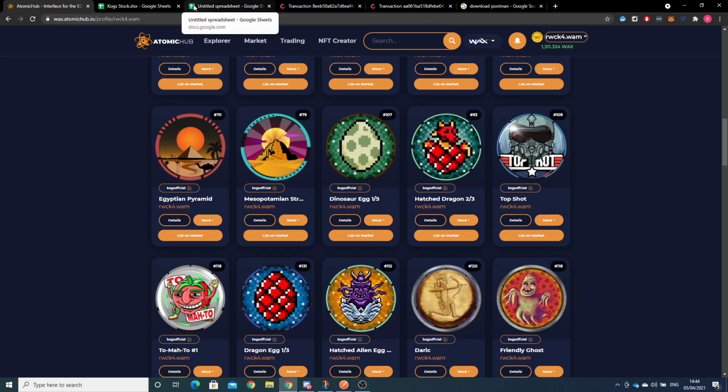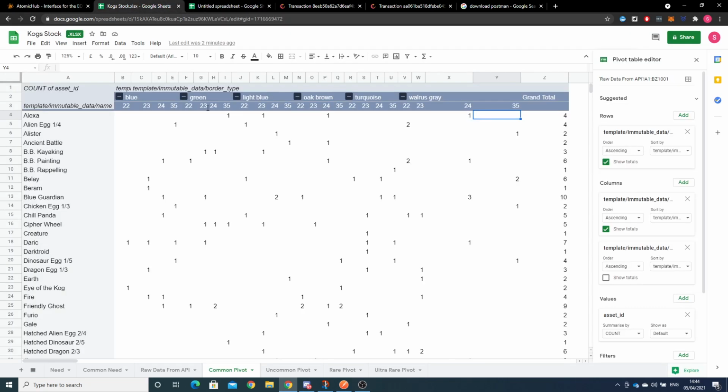it's going to be a lot faster and easier if you use the APIs and build up a sort of spreadsheet like this, a simple spreadsheet with some pivot tables to show you what you've got, what you're missing, and you can sort of build it up as you go along.